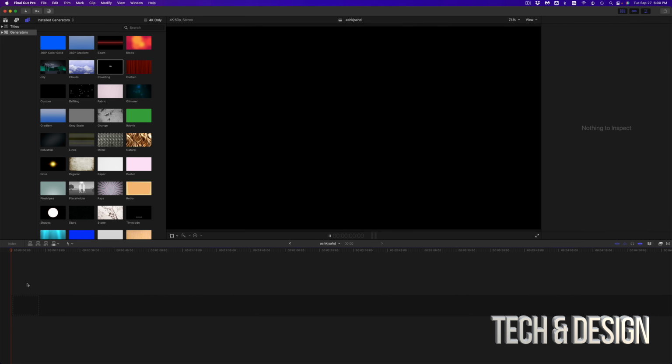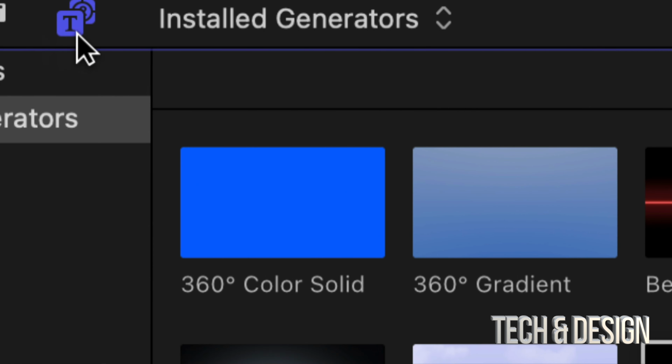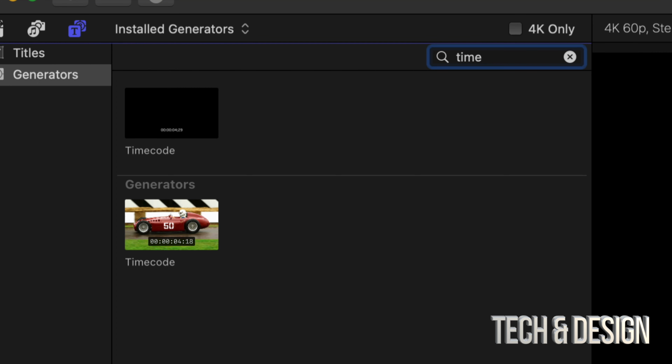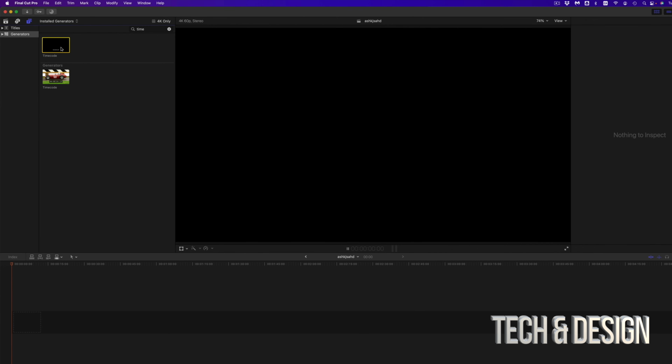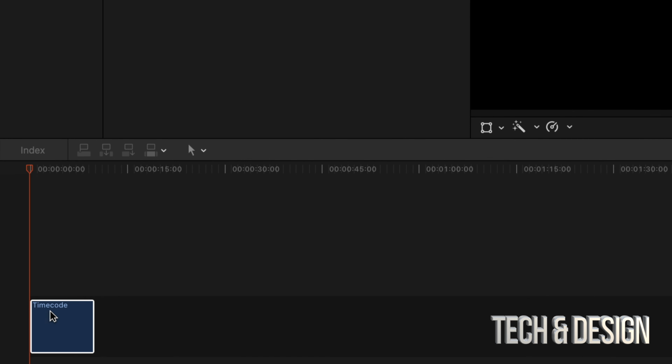However, we're assuming you want something like a timer. So we chose generators, and then from the top on search, just type in time. You're going to see this one that pops up. This is your time code. Just drag it down here into your timeline. So here you go. Here it is.